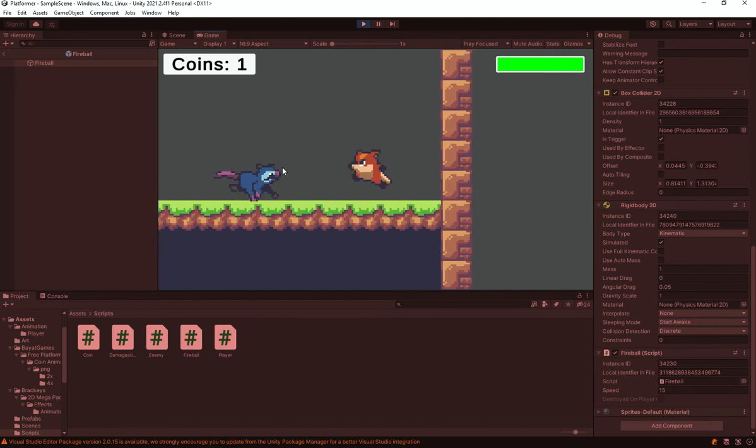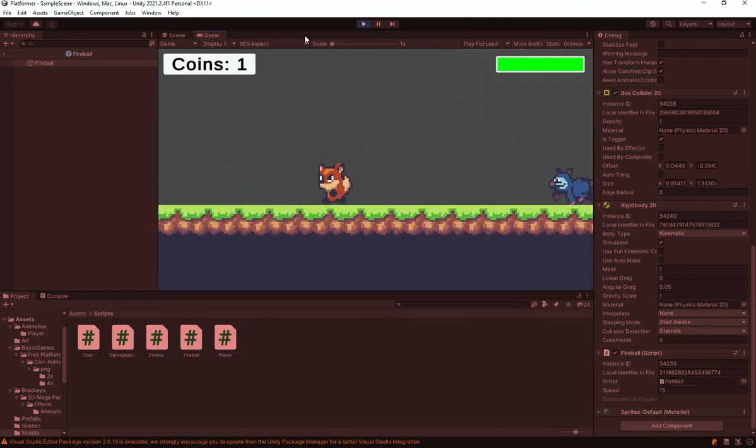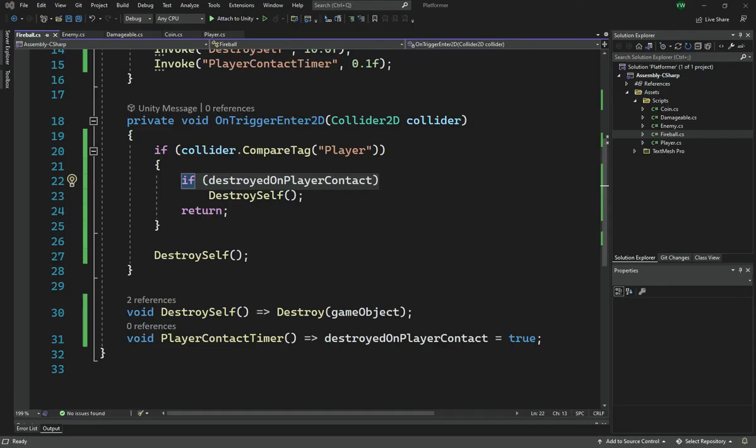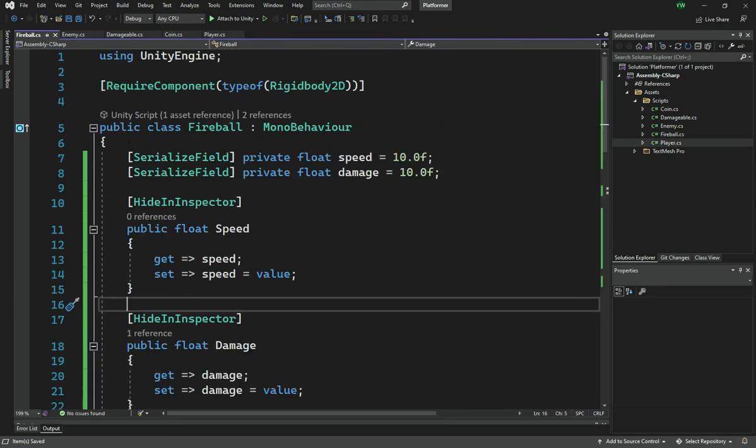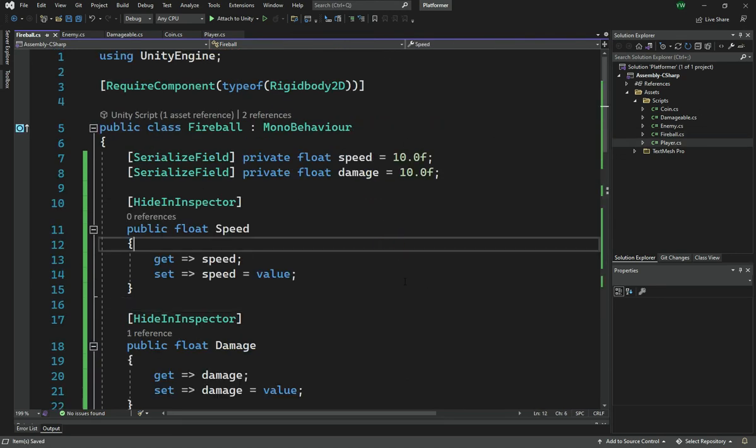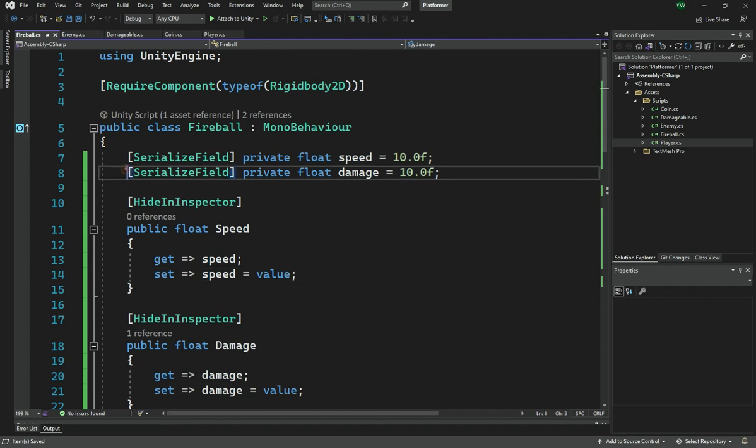Yeah, you can see that's working, and it's currently not dealing damage, and that's actually really simple to add. So let's do it while we have the time. Now the coding part was actually a little tedious, so I have done it already, and in here you can see I have added a new serialized field for damage in my fireball script.